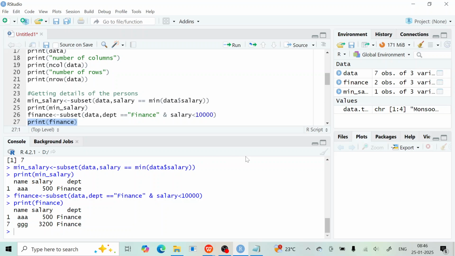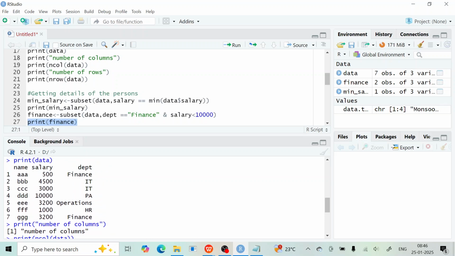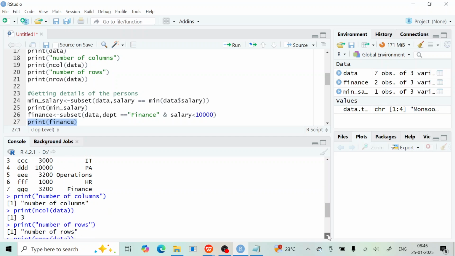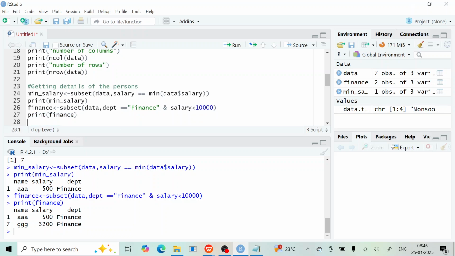Already we had some rows in the finance department. See here, we had two rows in the finance department. One has salary 500, another has salary 3,200. These two records are now fetched because their salary is less than 10,000. Okay, so this is how the subset function works.